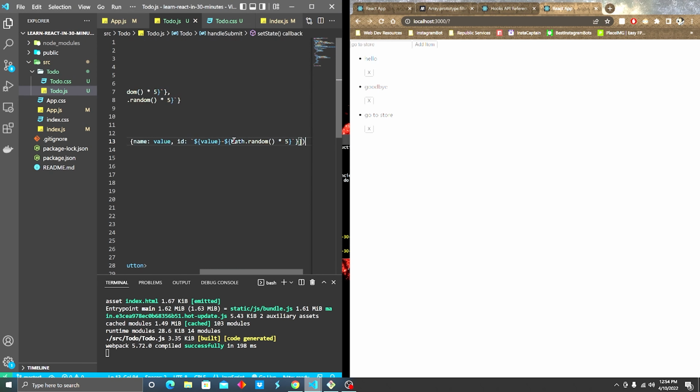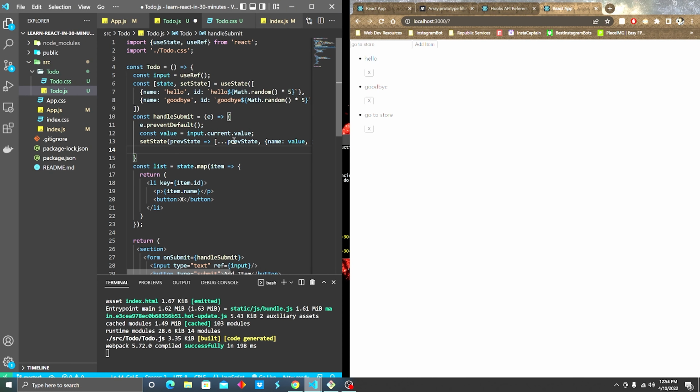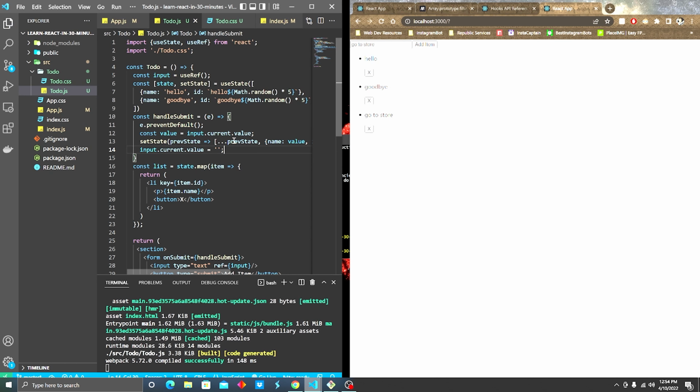We're going to go ahead and say input.current.value will equal an empty string. Save that. Now let's refresh our code. We can see these two defaults still populate. But now we can say go to store, and when I hit enter, the input field will get cleared, but the go to store item will be added to the array.